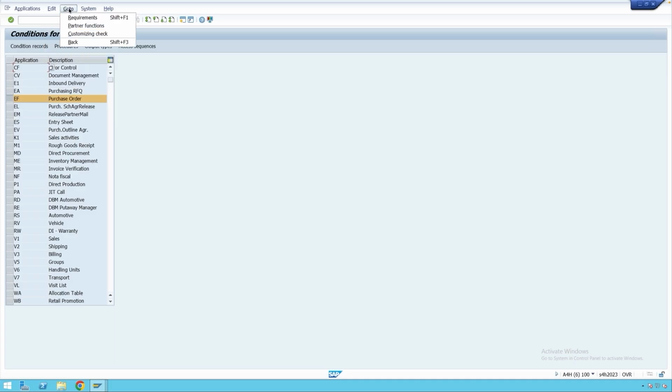If you go to this particular menu, then you have requirements, partner functions, customizing check. All these things you can explore in this particular central T code, that is NACE. And this T code is for all the applications which use the message determination procedure in SAP. So you can see all these applications are listed here. So in this way, we have learned about this output determination procedure.